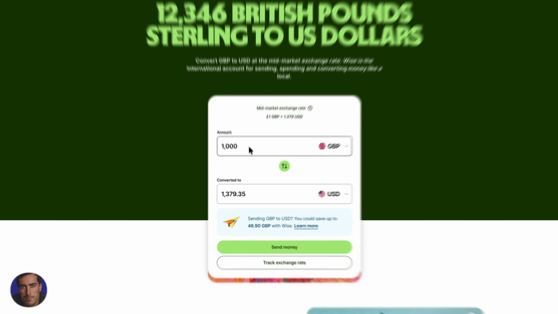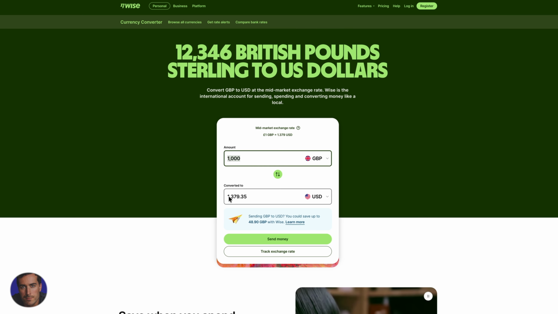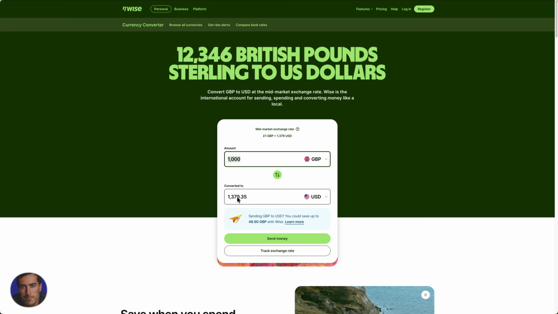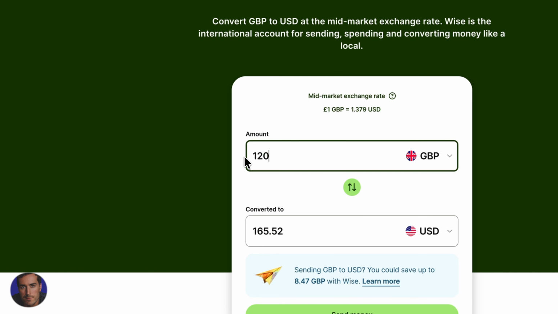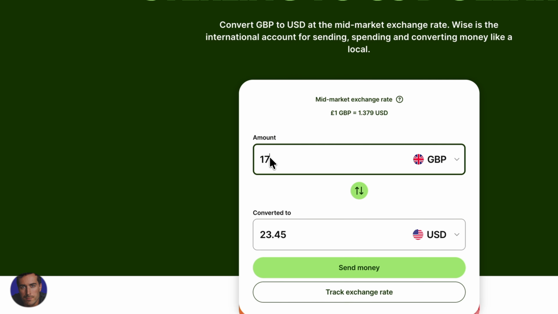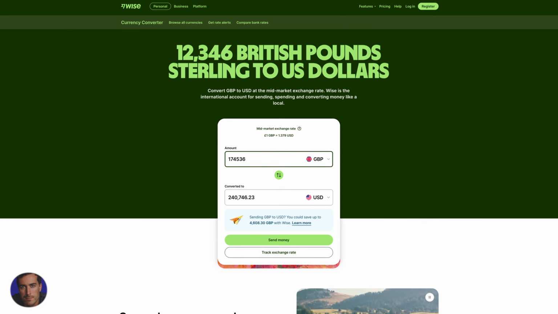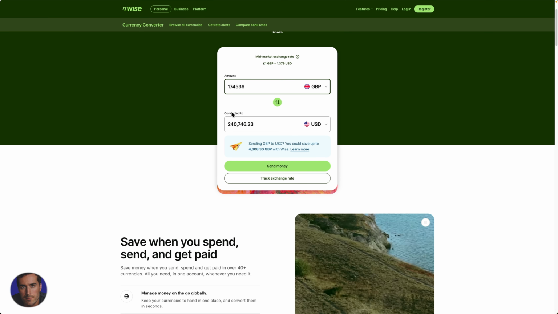Now by default, we see that 1,000 Great British pounds is currently at $1,379.35. Now you can of course change this amount if you wanted to put 12,000 in here. You can see that's $16,552 currently. Obviously you could put all kinds of obscure numbers, and you can put that obviously as high as you want. You can put all kinds of figures in here, right in there, and you immediately get the conversion.